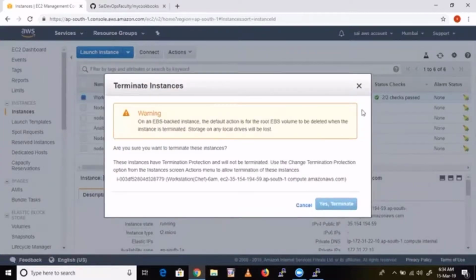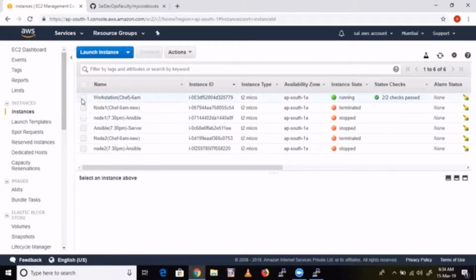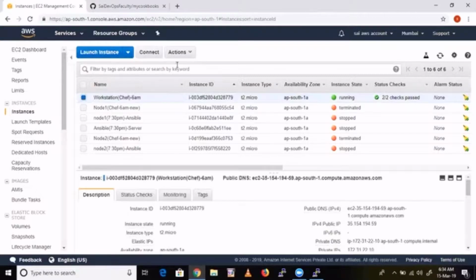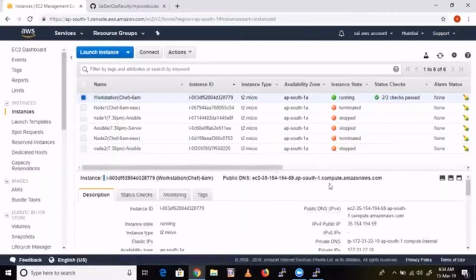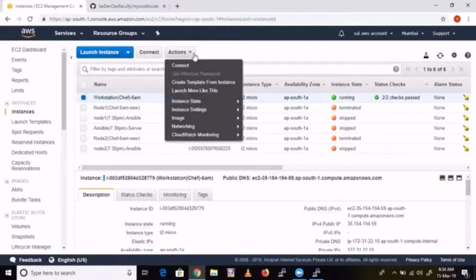See here, I have enabled protection from accidental deletion. So what do you do? Go to actions, instance settings, change termination protection. Yes, disable. Now you can terminate.